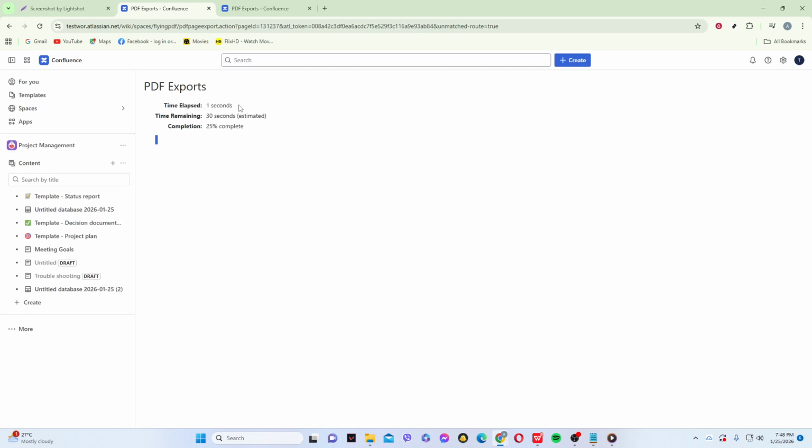After you select your format, wait for the export to process. You may see a progress indicator. Larger pages, lots of images, or many nested sections can take a bit longer, so keep the tab open while it generates. If your network is slow, give it an extra moment to finish.